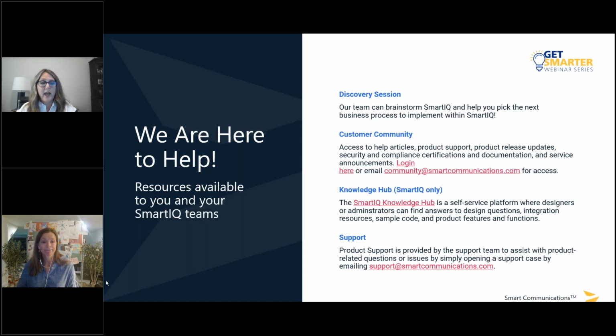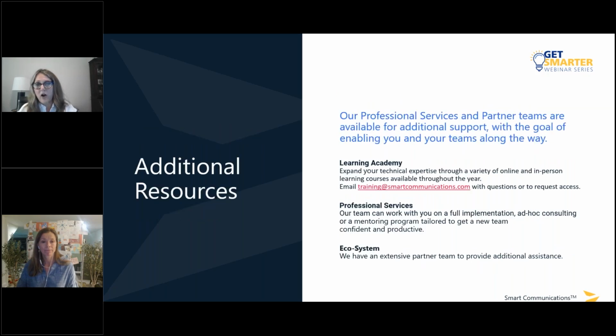In addition, we have a few other resources available. Our professional services team is always here to help if you want us to implement one of your SmartIQ forms. We can also provide mentoring services to you and your team as you're getting started. And then we also have a large network of partners. So if you have a large volume of SmartIQ forms, we can introduce you to some of our partners and connect you with some of our integrators to get you started. So no matter what you need assistance with, we are here to help.